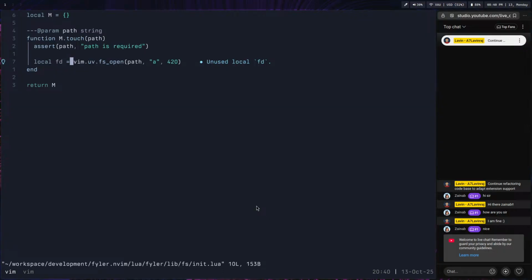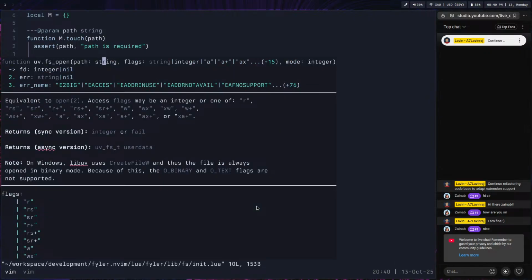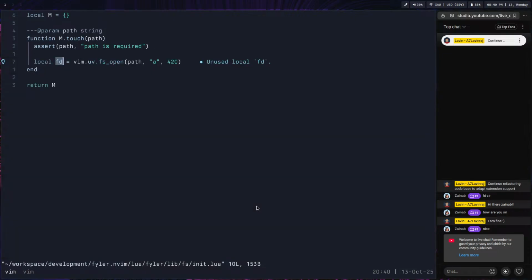So we have a file descriptor from the fs open function, and it could be a nil value, right? All right. So now the file is open. So let's just create it. Right. Let's close it. It also gives us an error, which is pretty handy. Assert fd, error, like that.